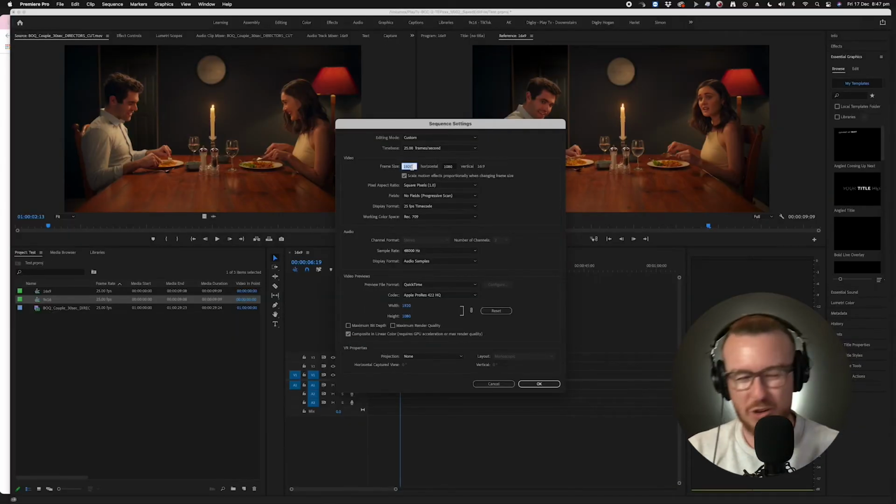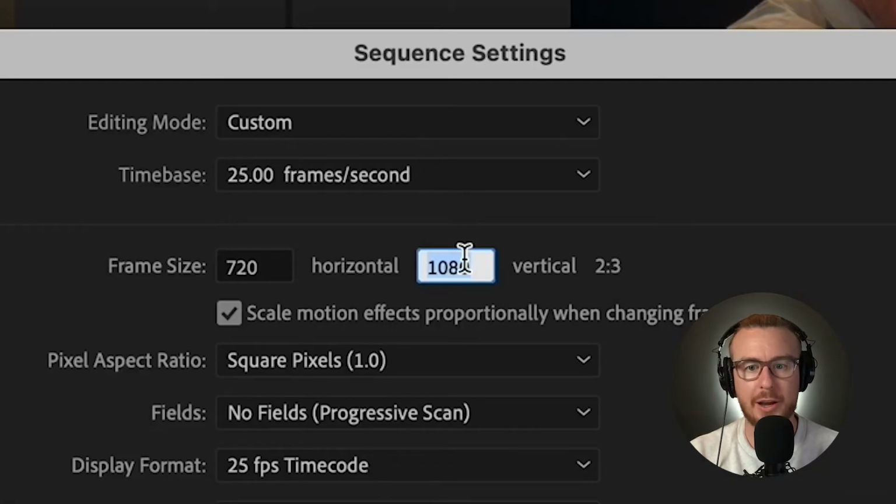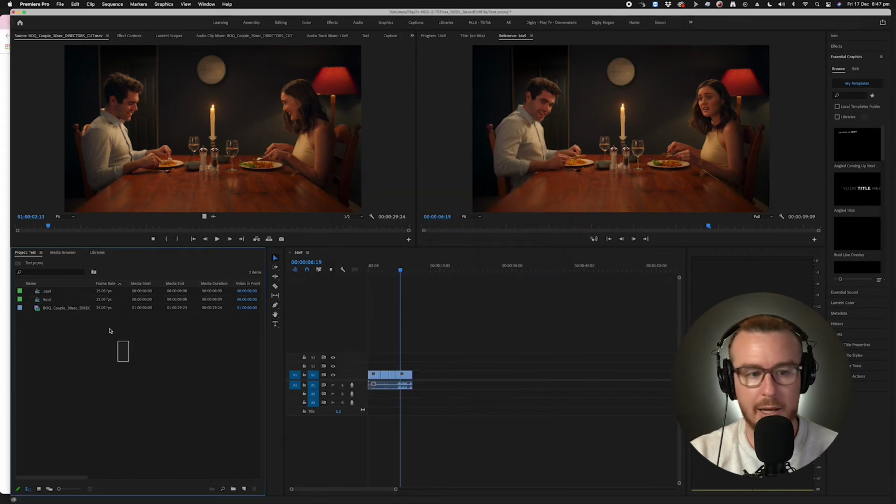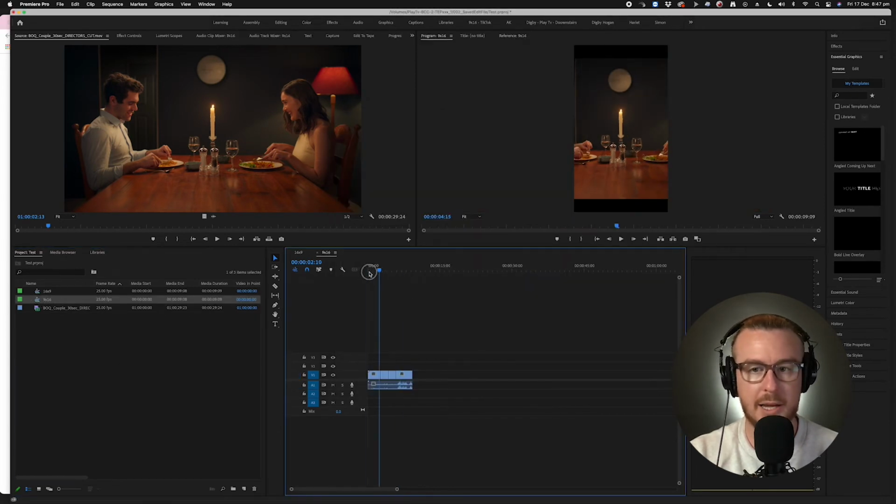sequence settings. Normally I'll do portrait video if it's been done, already exported in HD. I'll do it slightly smaller, just so when I'm scaling up and down and changing resolutions, they don't lose as much. But you could obviously just do HD reversed, which would be 1080 by 1920. In this case, I'm going to do 720 by 1280. And hit OK, and bing, there's our portrait.